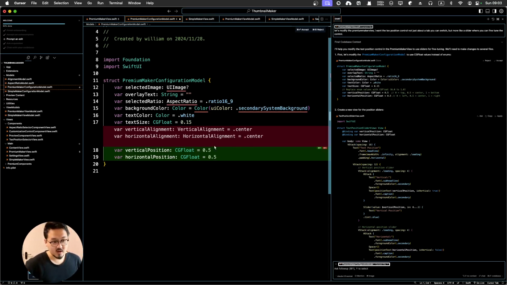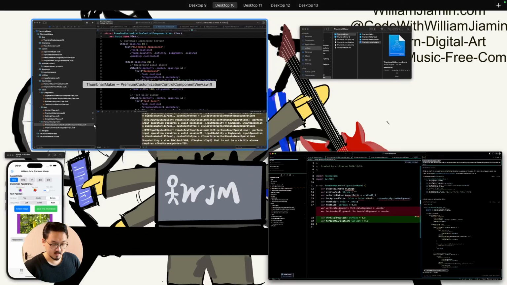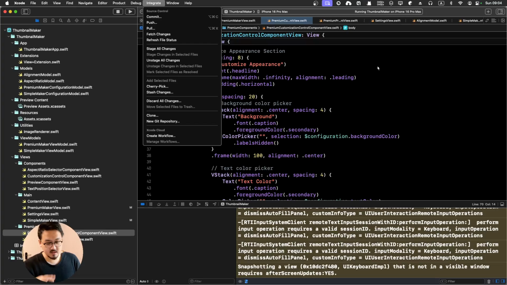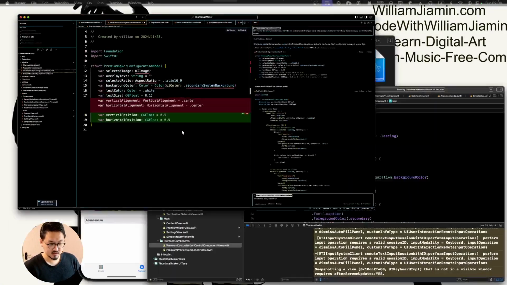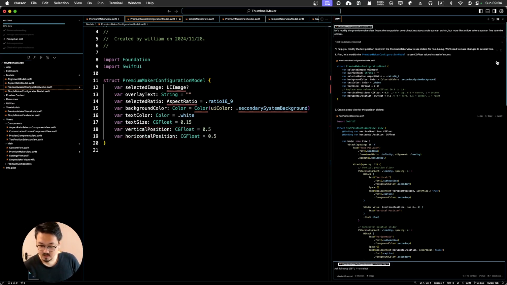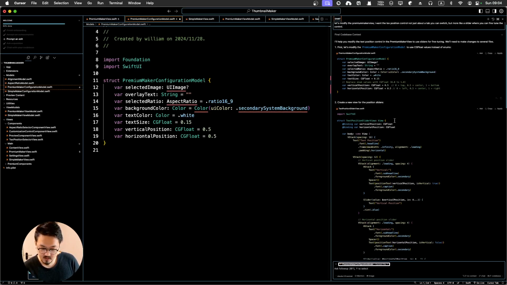And by the way, I recommend that when doing all this AI automation, you need to commit to Git. So integrate and commit, and state all the changes, and then commit changes in case you got something wrong. Okay, so just get left, center, right to the center. That's good. Okay, and create a new view for the position slider.